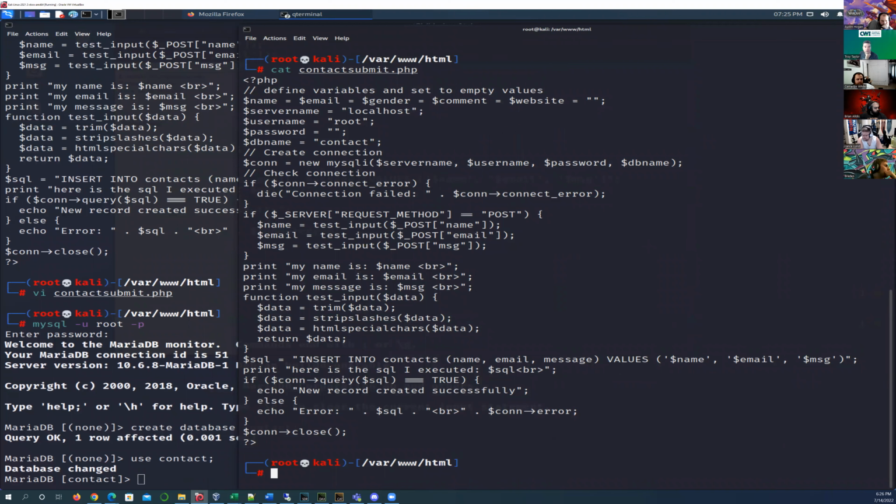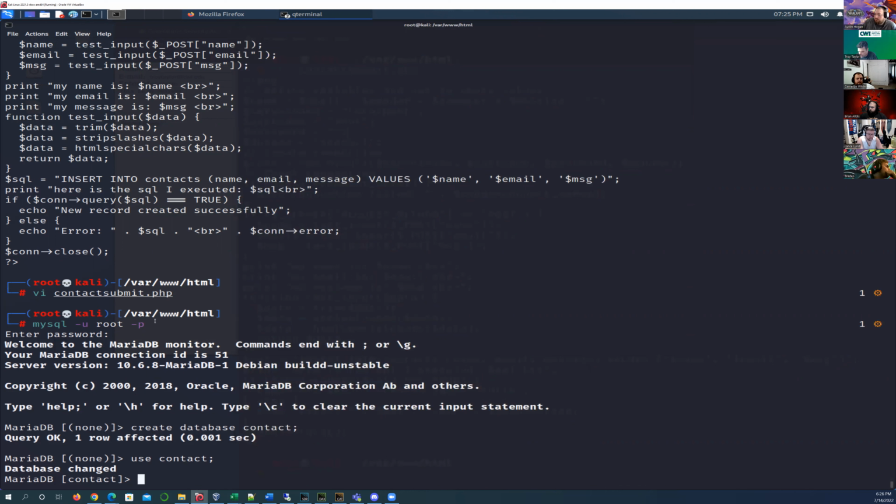Yes. So this code tells us what our table name should be. Contacts. Contacts with an S. Right. Okay. And I am doing 3 variables. I'm doing name, I'm doing email, and I'm doing a text area. Okay. So let's create a table. So I'm going to create table contacts.